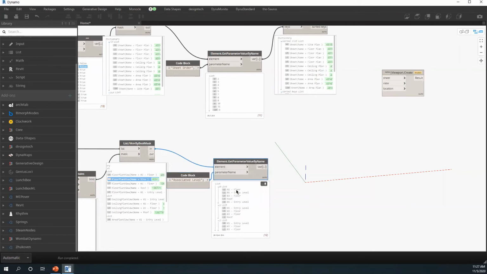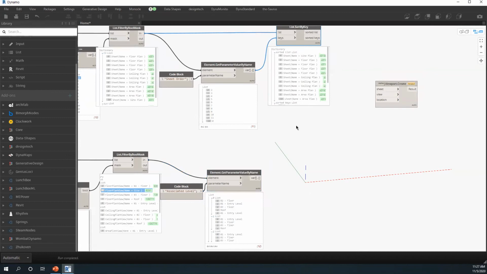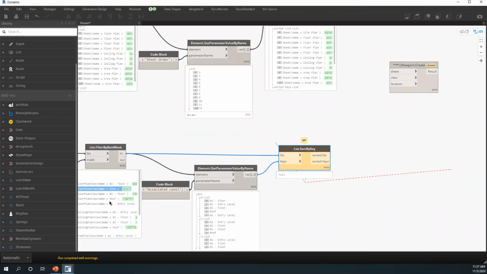Again, we do not need to sort this information at all. This list sort by key is going to do that magic for us. So I'm just going to copy and paste that one, disconnect these nodes, tie my keys into my keys and my list into my list, and we get an error. The reason we're getting an error is because this node doesn't exactly know what to do with the sublists, the nested lists that we have. So we have list 1 and then a sublist of all of the information for that.